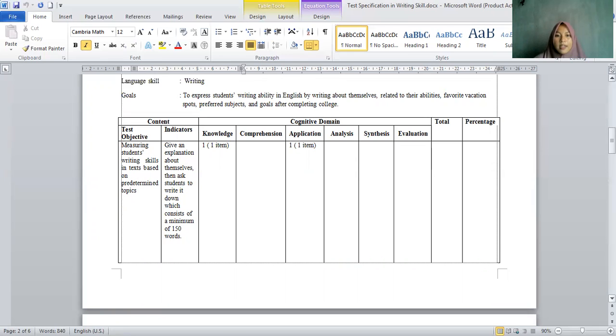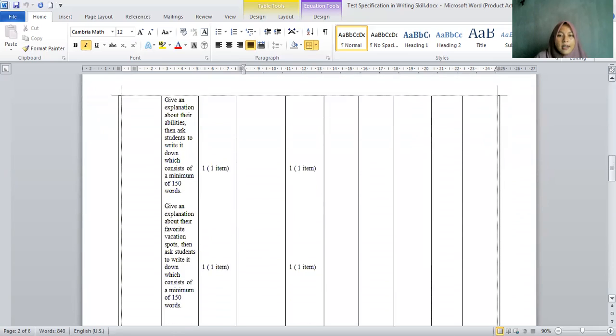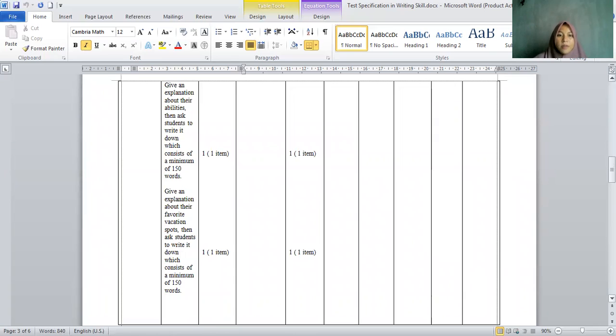Indicators: give an explanation about themselves, then ask students to write it down, which consists of a minimum of 115 words. Cognitive domain, knowledge, one item, application, one item. Next, give an explanation about their abilities, then ask students to write it down, which consists of a minimum of 115 words. Cognitive domain, knowledge, one item, application, one item.